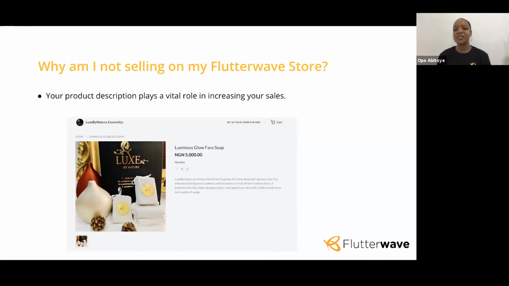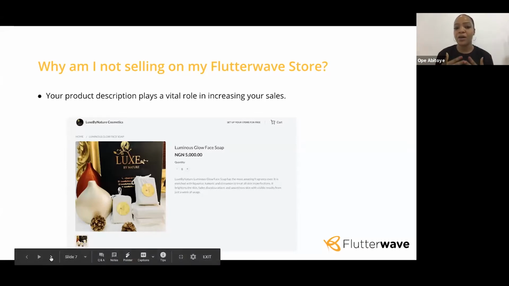You want to explicitly explain to your customers, "I have this particular product, it is made from this and this, and this is what it can do." You can have this in 2-3 lines, explicit enough for your customers to understand what exactly you are selling and how they can get it. There is already a section dedicated to that on the Flutterwave Store, because we know how important it is for you to describe your products, so your potential customers understand what you're trying to sell.